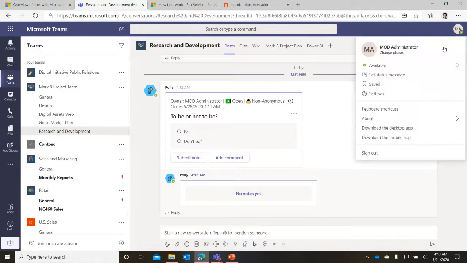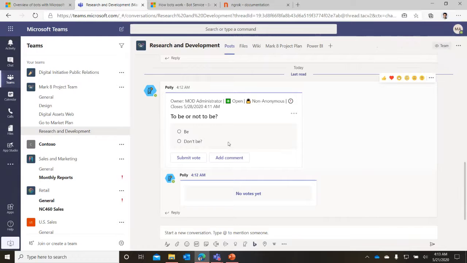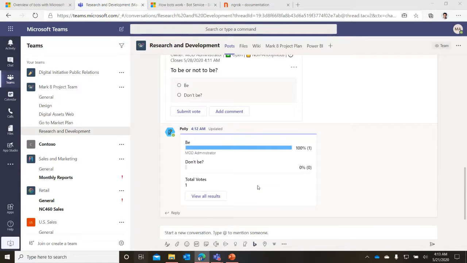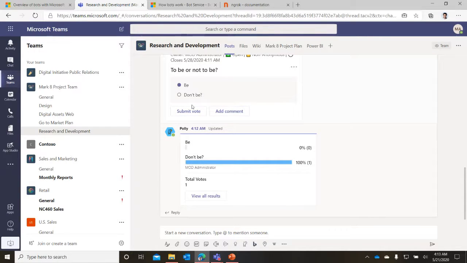So I'm logged in as MOD administrator. And that's the owner name over here, and I'm going to go ahead and submit the vote. And you can see that in the second card over here, which is tracking the poll results, the results were updated by the bot. So the bot actually has the ability to update card results as well. Okay, so that is a polling scenario inside Teams.